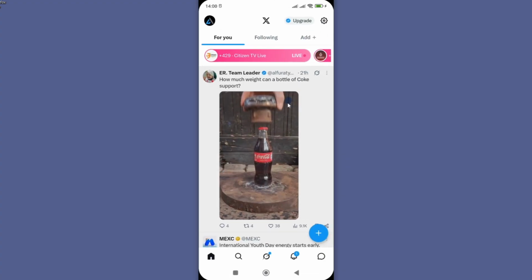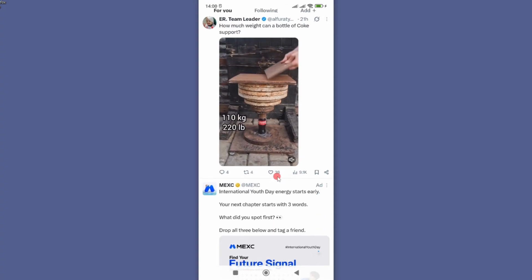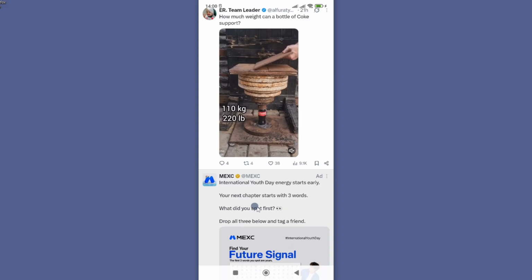However, if your app still can't work, then most likely X might have experienced an internal server error. For that, you'll need to wait for a few minutes, and now if you come back to your X app, everything should be up and running without any issue.